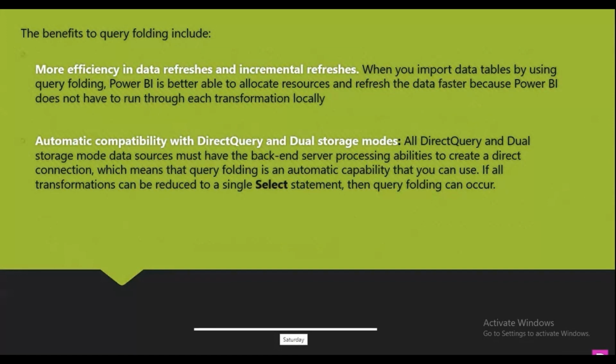Query folding says that for the transformations you are applying on your data set after you import the data, whether in DirectQuery mode or import mode, whatever you are using, when you take the data into Power Query Editor and do the transformations over there, instead of that, if those transformations can take place at the native place itself, definitely it will make the refresh and the filtering of the data very fast. Okay, so these are the points which I'm explaining here.